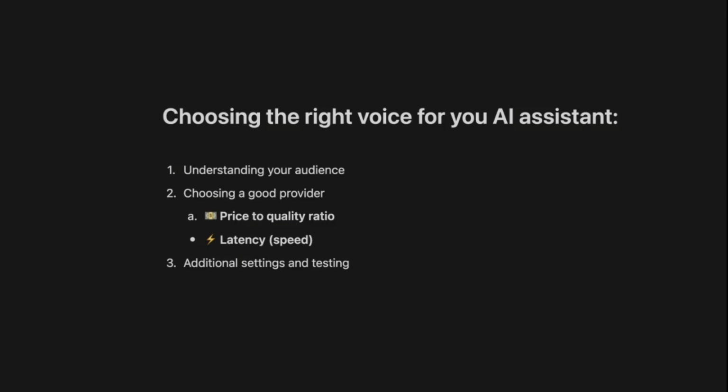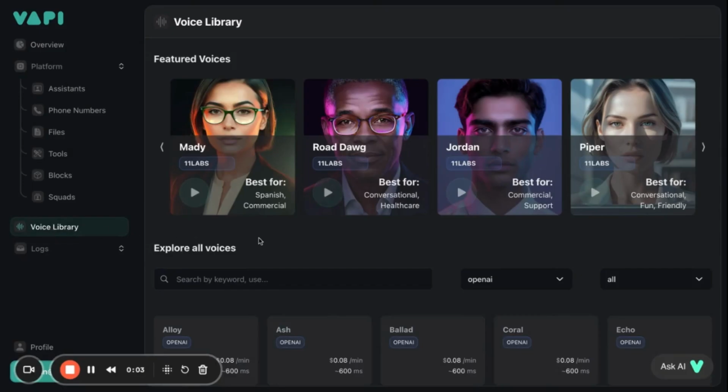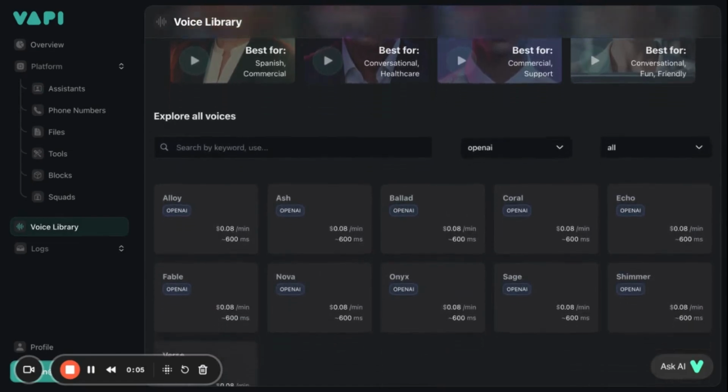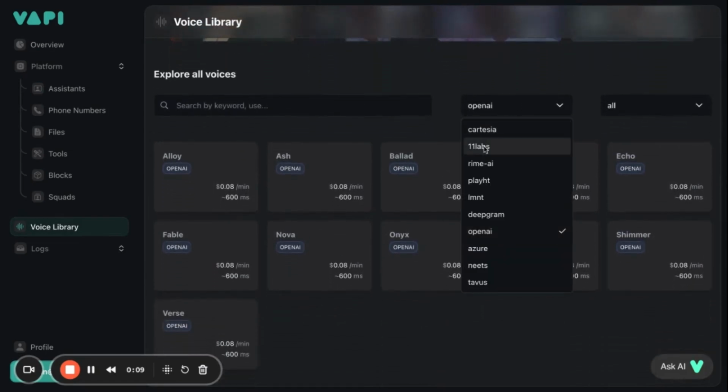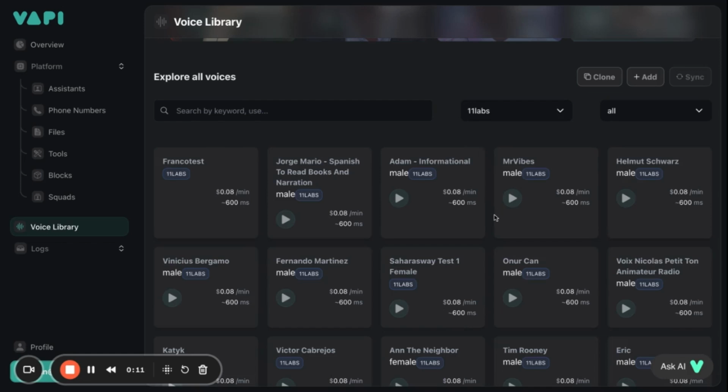To recap what we've gone over today, it's really to start with understanding who your audience is, who's going to be interacting with this agent, and then understanding what voice suits that use case. Then we looked at the different providers that you can choose from in Vapi. You need to look at the price, you need to look at the quality, and I would recommend going into the voice library, selecting a provider that you're happy with, and then going through each of the voices and testing them out to see if they work for your use case.